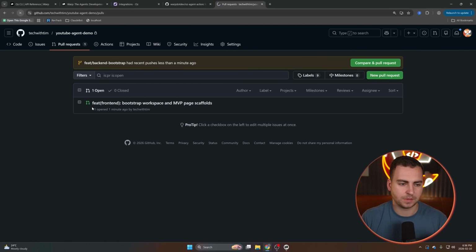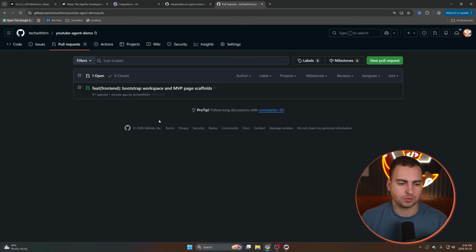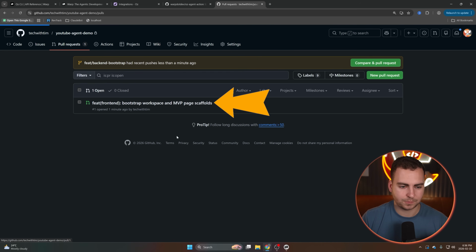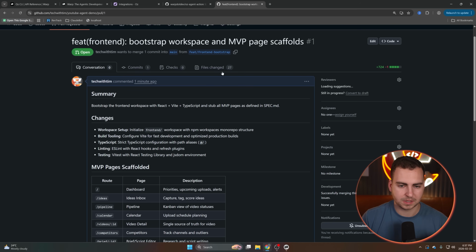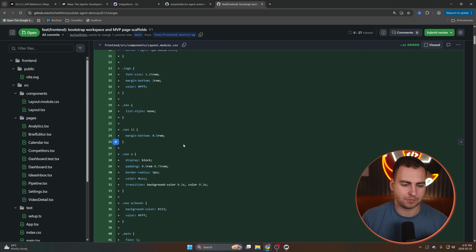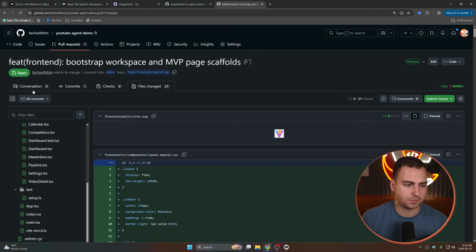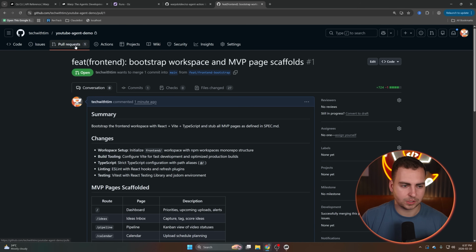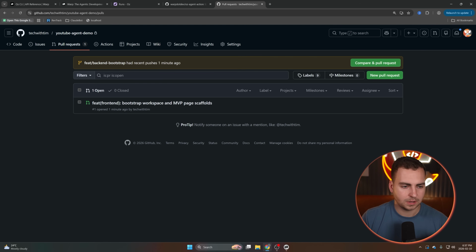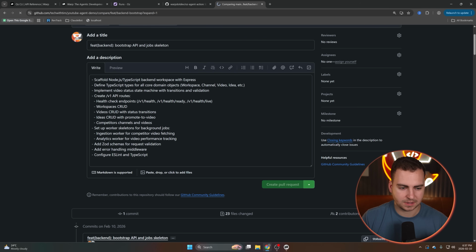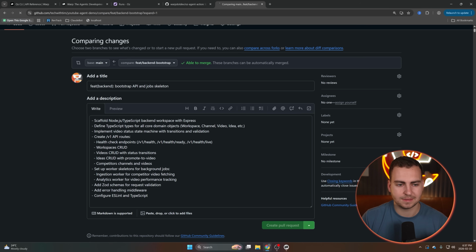And in fact, you can see a few of them are popping up now and being created. So we have this one, which is the front end, where we're doing this bootstrap workspace and MVP page scaffolds. And if we have a look, we can see everything that it has automatically generated for us. And that is the front end. And then if we go back here, we can see that there's actually another one that we can create a pull request for, which is for the backend. So let's go ahead and create that.